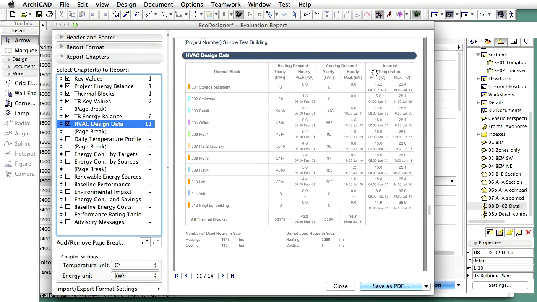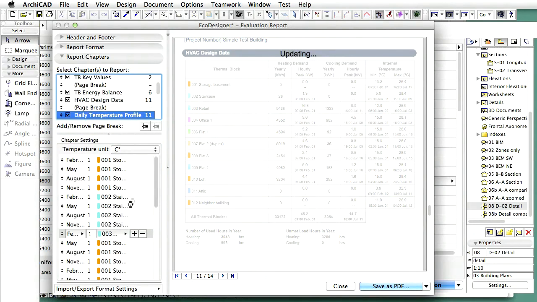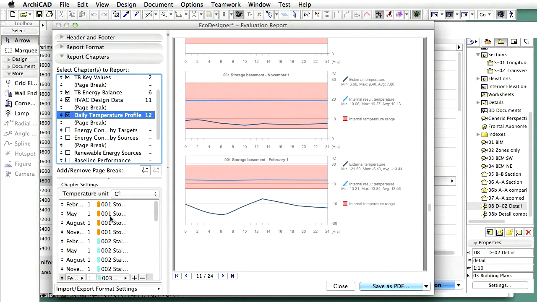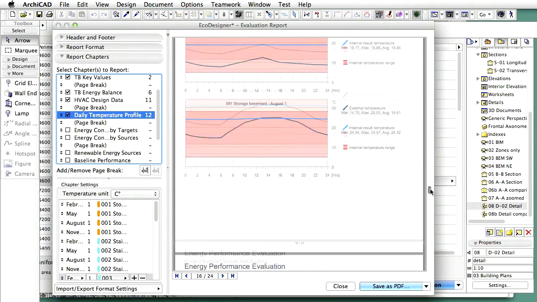This data can be used for building system sizing. The internal thermal condition data, maximum and minimum temperature values and unmet load hours, of the thermal block also appear at the bottom of this chapter. Daily temperature profiles of the thermal blocks can also be included in the report.